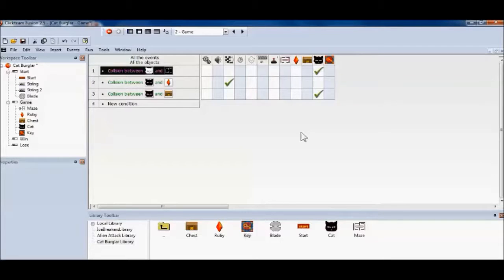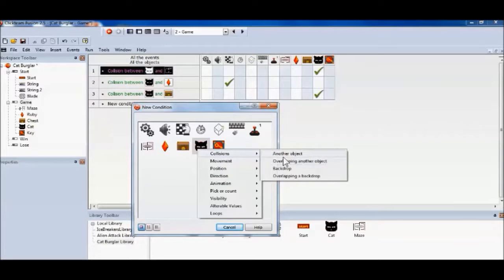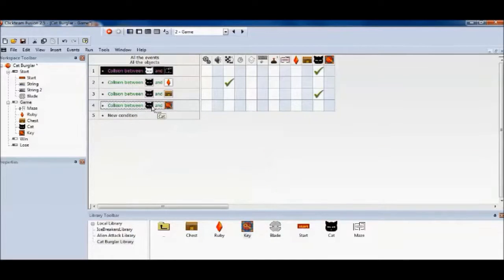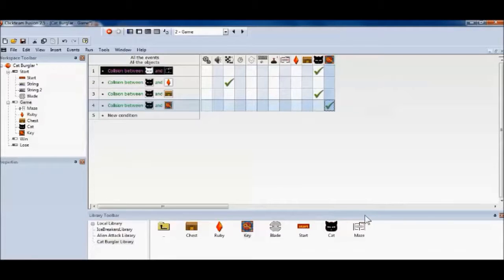All right, so how do I open the chest? Every time the cat runs into a key, he's going to collect the key and open one of the locks. So we're going to have a collision with the cat and the key. Right click, cat, collision, another object. The cat's colliding with the key. So we're going to destroy the key when the cat collides with it. So underneath the key here, right click, destroy. Destroy is the last option in the list. Okay, so now every time the cat hits the keys, it's going to destroy.